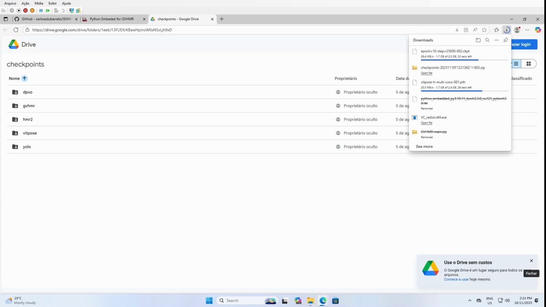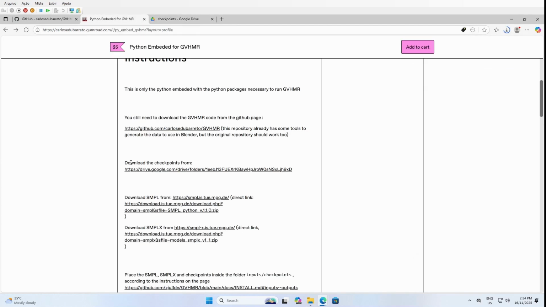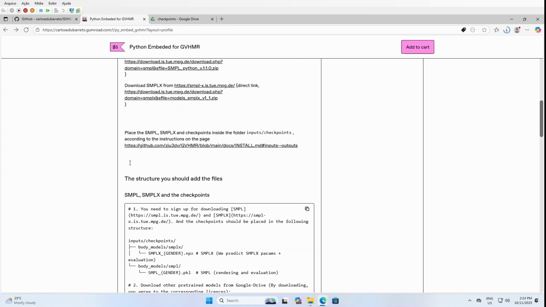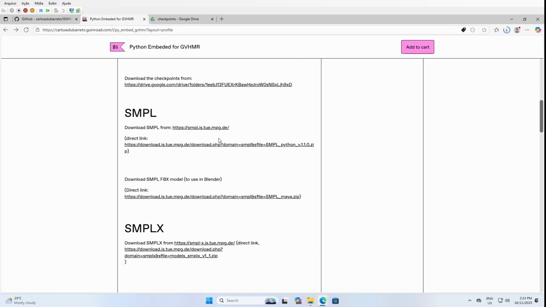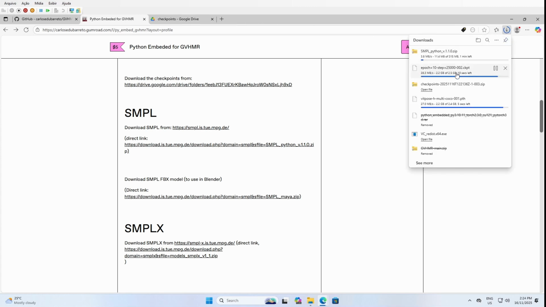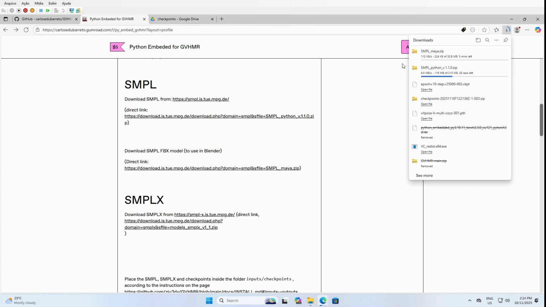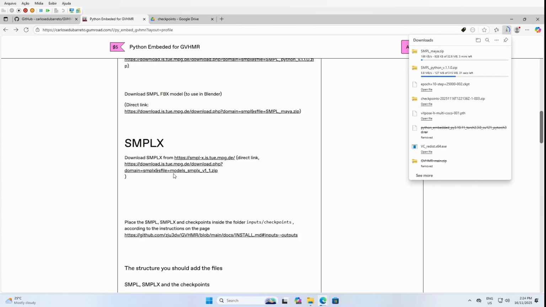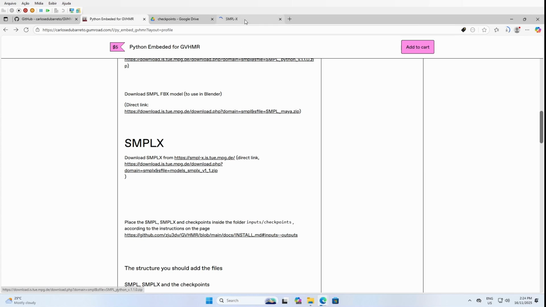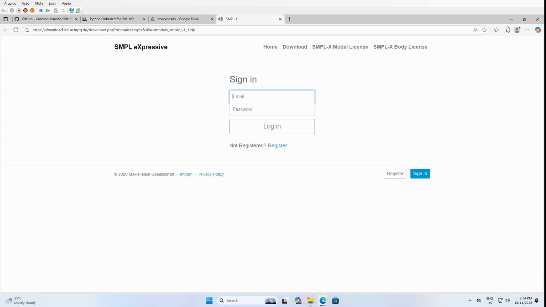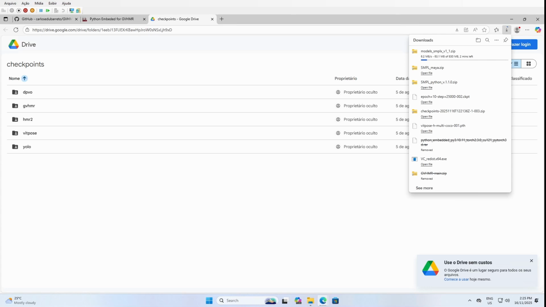While this is downloading, we can go get the SMPL and SMPLX files. Here you have the direct link to download it, but you need a login. Just click it, and it's going to download if you already have a login and you log in. And you can get the FBX model too. Click here, and it downloads, and the SMPL one. Here I have to log in. Now it's downloading the SMPLX.